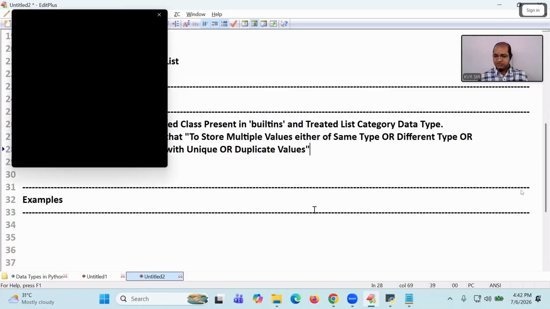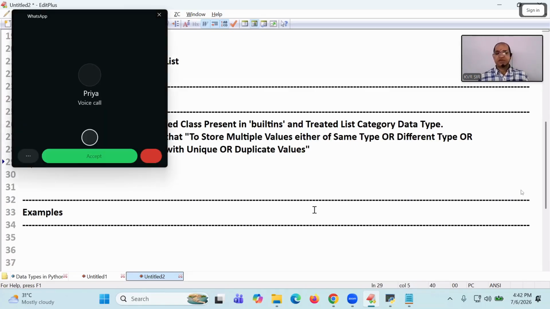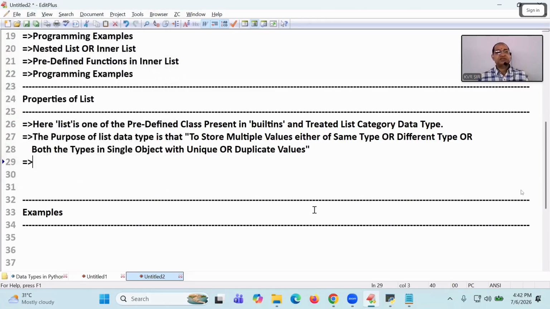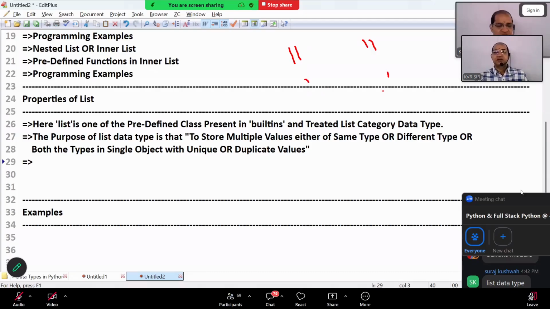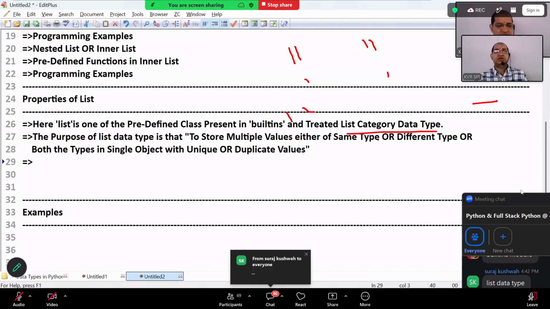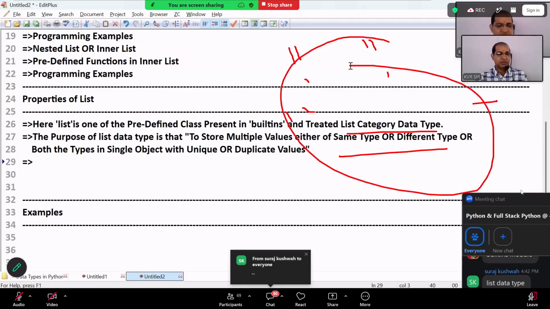This is the purpose of which data type? List data type. Students, next, how can I store str data? What is the notation I am using? Double quotes, single quotes, triple double quotes, triple single quotes. You know the importance of that now?